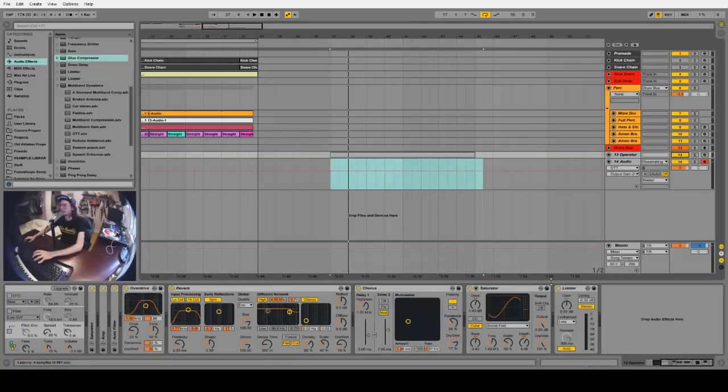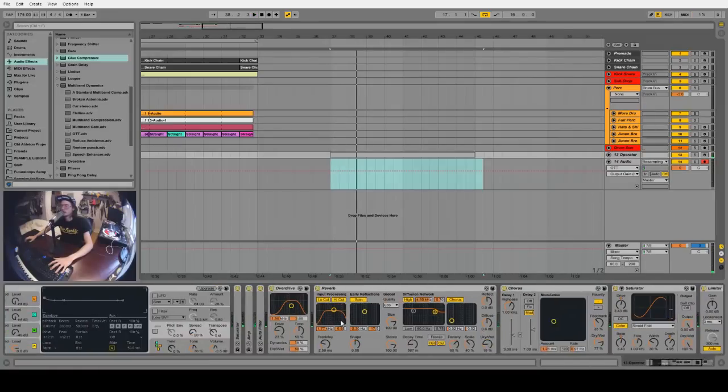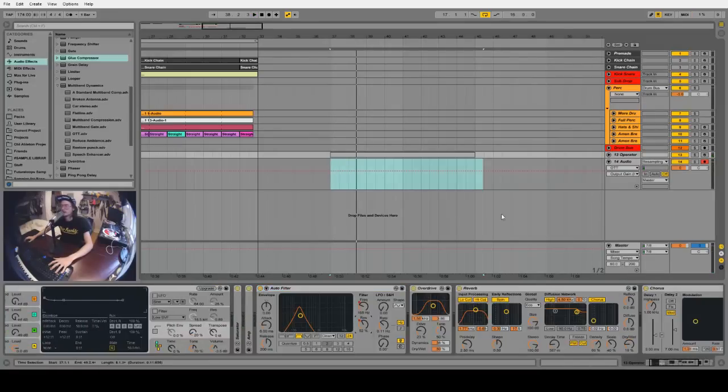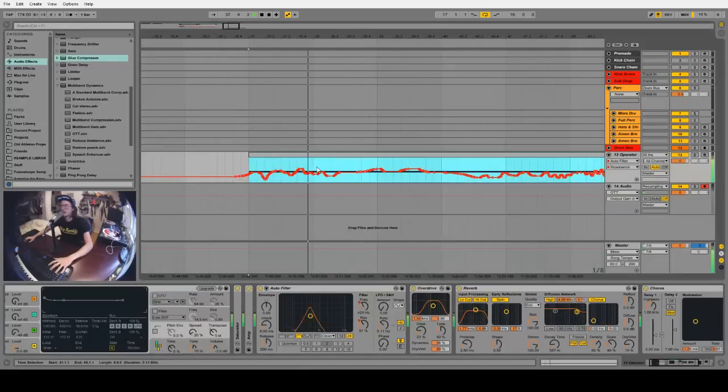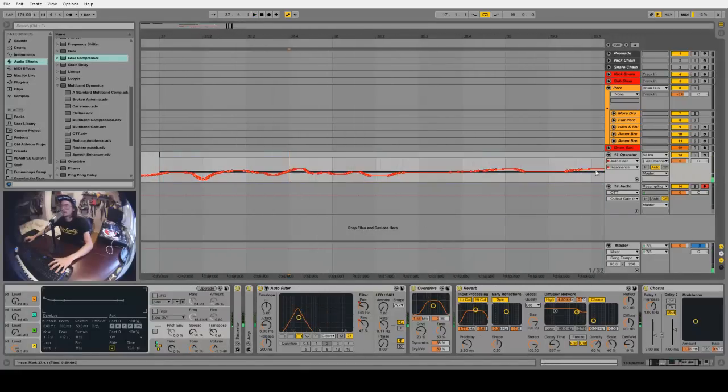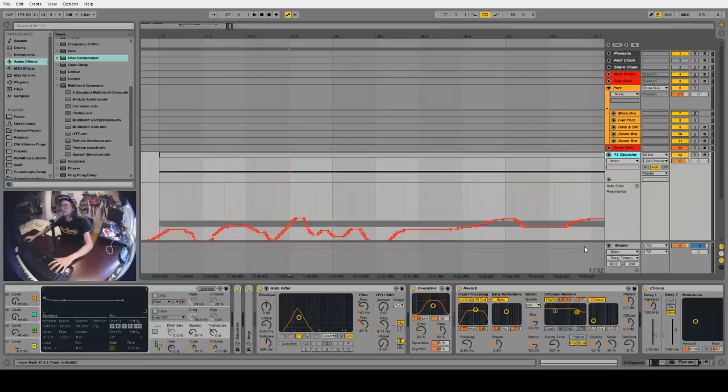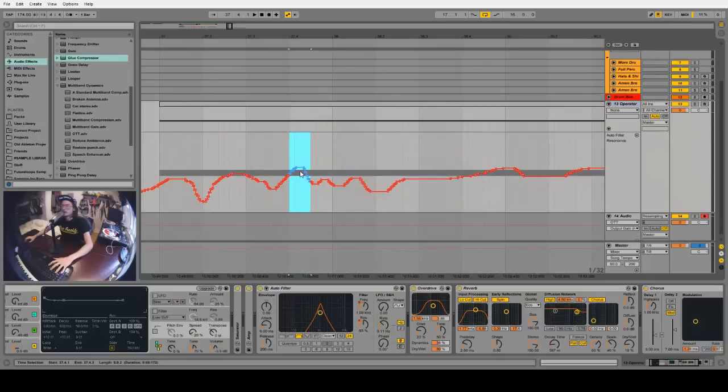I'm gonna rewind. Yeah, there's a couple of high resonant filter movements there that I just want to try and clean up before we continue. Yeah, see how that goes a bit high? Let's just bring that down a bit.